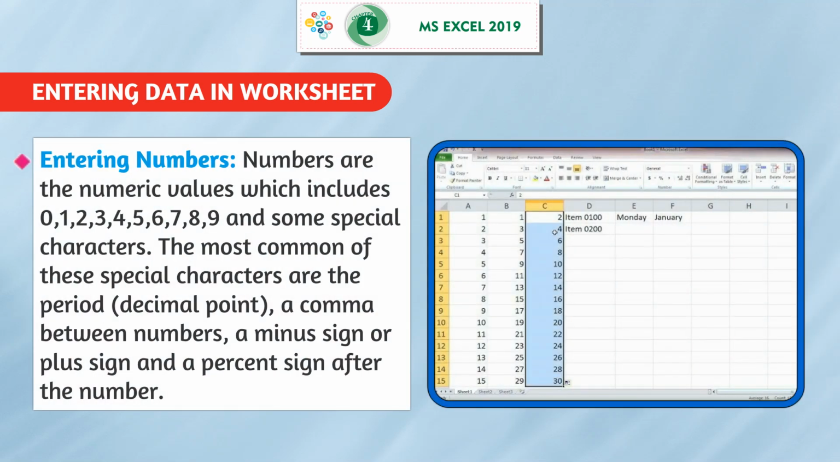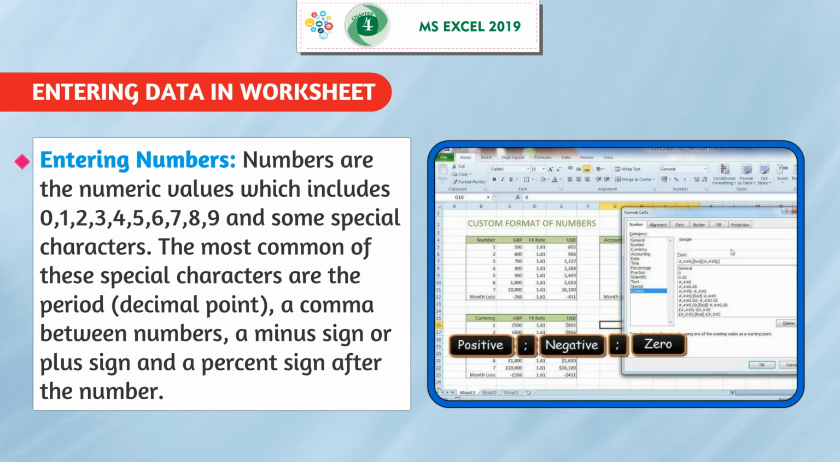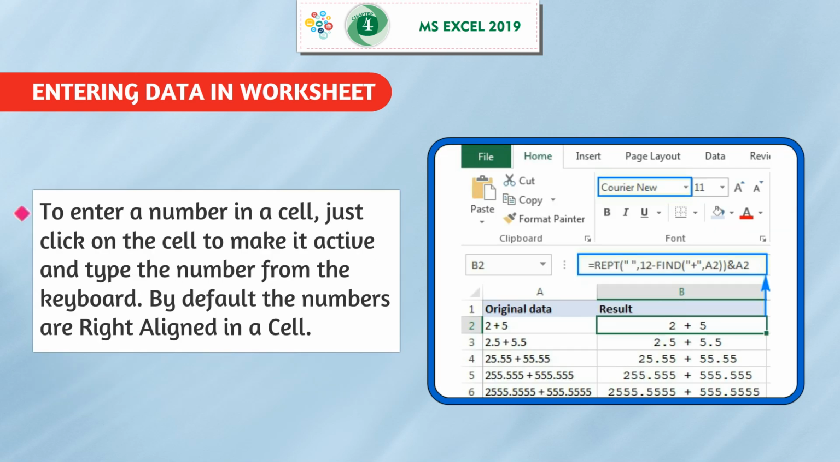Entering numbers. Numbers are the numeric values which include 0, 1, 2, 3, 4, 5, 6, 7, 8, 9 and some special characters. The most common of these special characters are the period or decimal point, a comma between numbers, a minus sign or plus sign and a percent sign after the number. To enter a number in a cell, just click on the cell to make it active and type the number from the keyboard. By default, the numbers are right aligned in a cell.